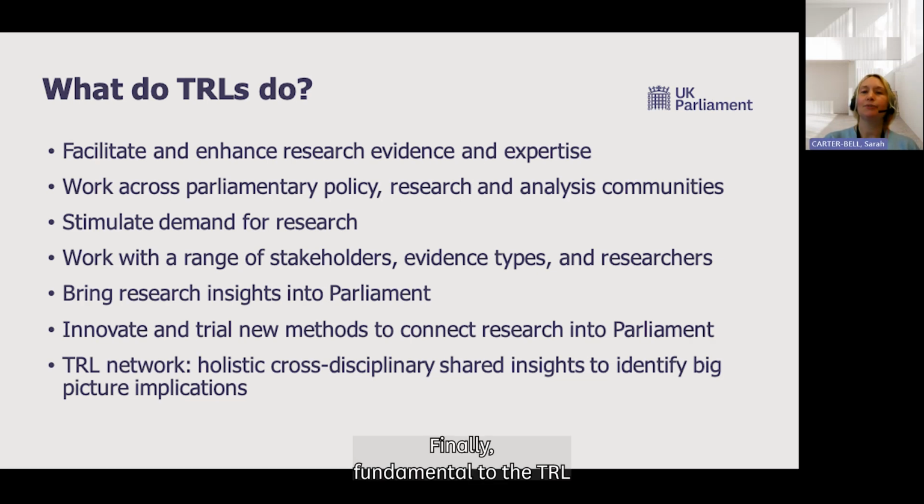Finally, fundamental to the TRL role is their participation in the TRL network. This network shares intelligence and insights across policy areas, supporting a bigger than the sum of its parts holistic, cross-disciplinary mindset to identify policy implications and enhance the understanding and the interaction of key policy areas.